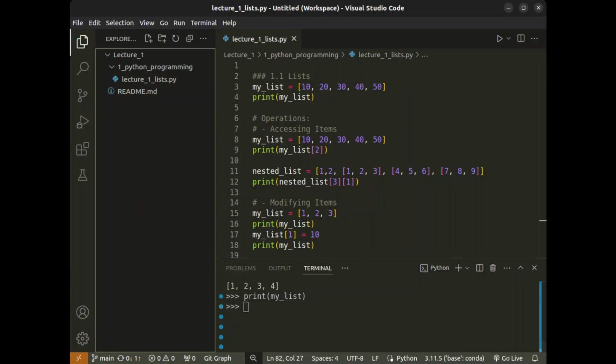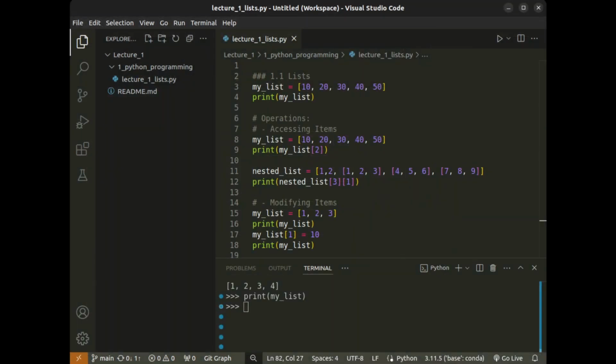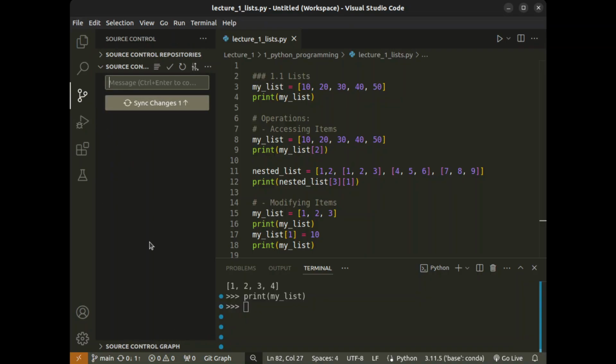Now the thing is, if I go back to my repo and refresh that repo, there's nothing here. This is still empty. So what is going on there? The story is Git is doing all of these at a local level on my own computer. I still haven't updated this repo, or, as they call it, I haven't pushed the changes to the GitHub repository. And that's what this sync changes is about.